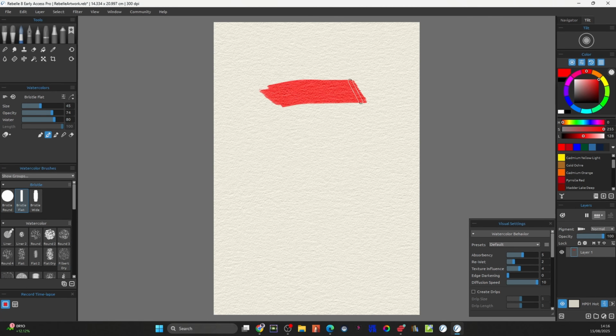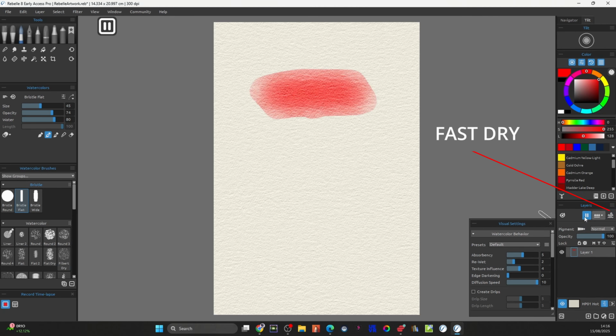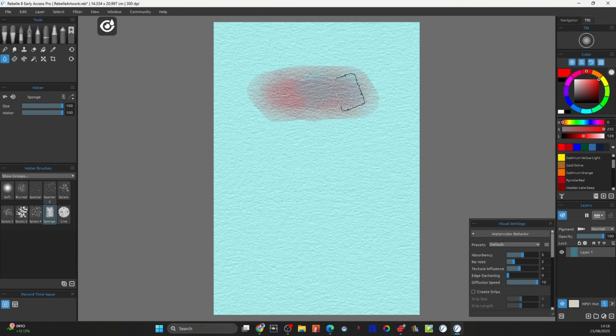So let's say I draw a red line up here and I watch as the watercolour takes effect. I can pause it, I can play it, I can pause it, and then I can fast dry using this button here. So when you fast dry, you've dried the colour into the page. So if I was to view the water layer, you can see there's no excess water on the page. If I want that colour to run again, I could add more water, as you can see here.